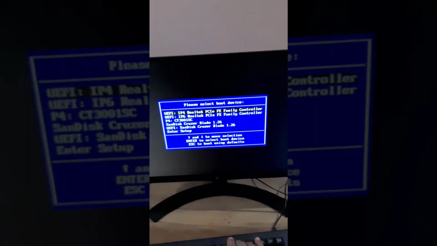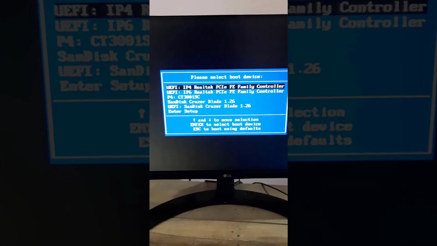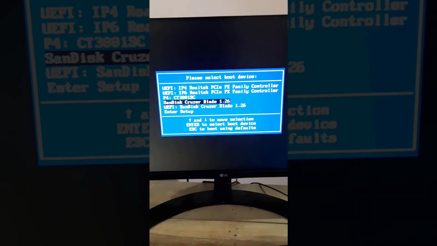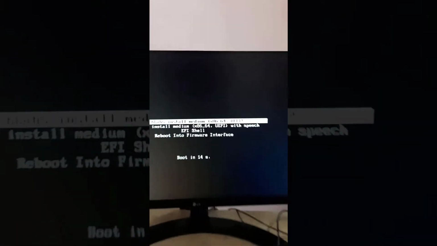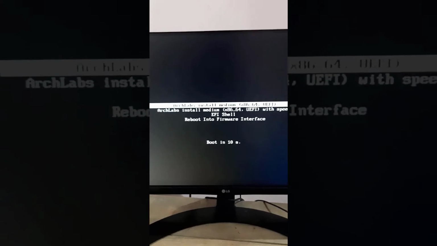You can just experiment with different keys, or you can search how to enter your motherboard's boot menu. You can just Google it using your laptop or desktop's model number. Okay. Once you enter your boot menu, select the pen drive, the bootable media which you created. You will find it in your boot menu.